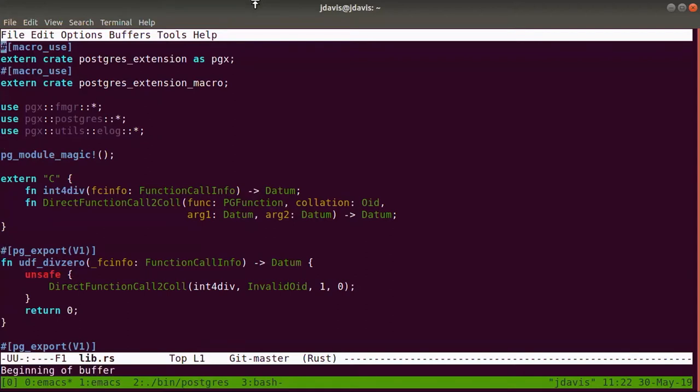So this is basically just showing off the error handling. Those who have written Postgres extensions and UDFs before will recognize PG module magic. That's the Rust way of doing a macro, with this bang at the end. I'm pulling in some C functions that I need access to, and some of the utilities in the Postgres extension crate. And then I'm doing something unsafe. I'm going to divide by zero.